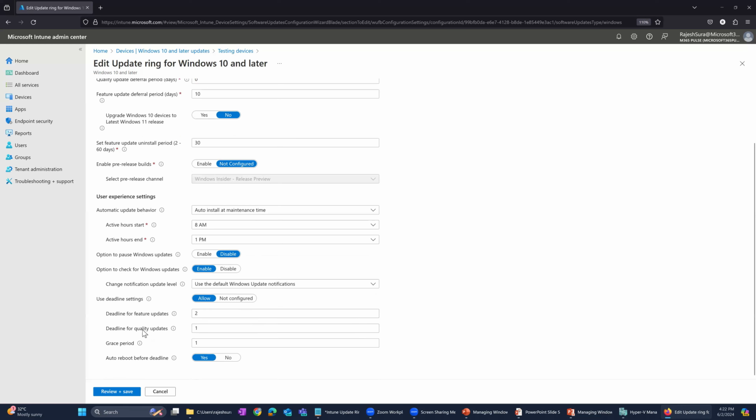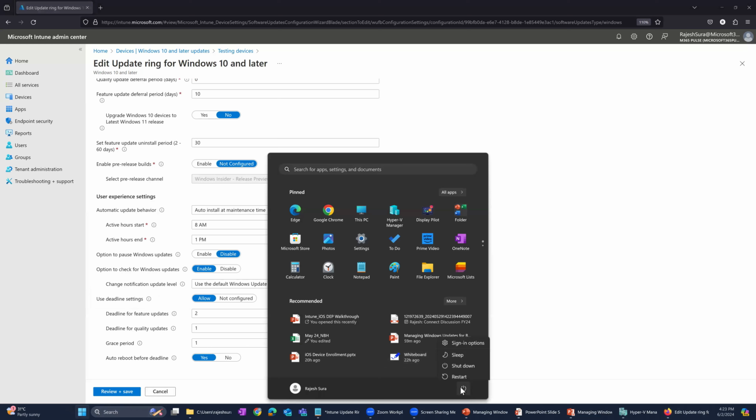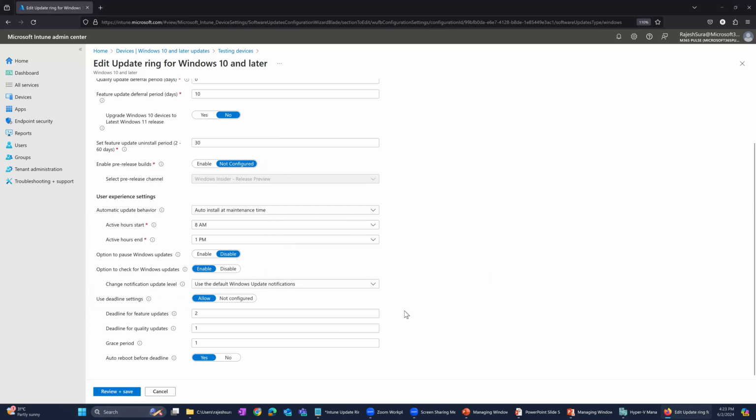These deadline settings are to download the deadlines. If you see, specify the number of days before feature updates are installed on their devices automatically. If you're missing these things, they will be forced to install automatically. That is where, even without knowing, if you click here you will not see an option to shut down. It will say shut down and restart, shut down and update. You might have seen it already in your laptops. You will not be able to shut down, because you will be forced to update. That is a deadline policy.